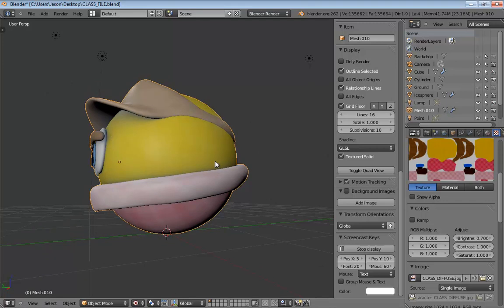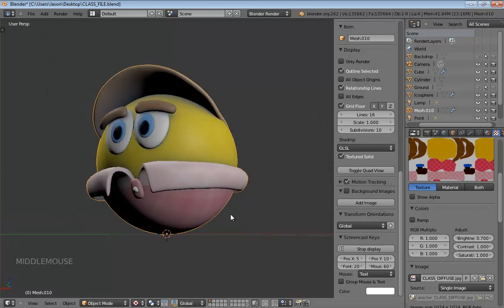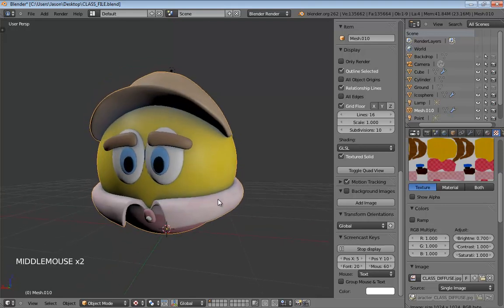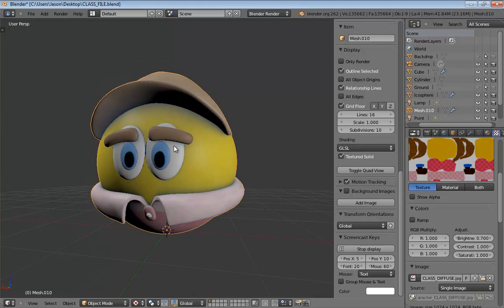Once that's done, hit Control-Alt-Shift-C all together now. And you're going to send the origin to the 3D cursor, and that will put your character's origin right there at his base. That will make things a lot easier as we move forward. You could probably get away without having to do this, but later on, once we handle twisting for our character, having that origin down there is going to make the twist much more believable.